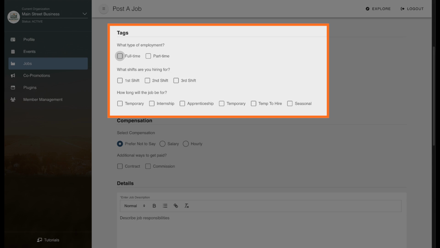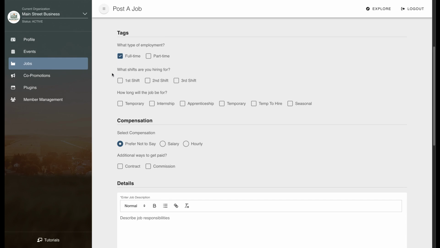Let's look at this tag section next. While the rest are optional tags, the first question, what type of employment, requires a selection. I'm going to select full-time. The shifts tag isn't required, but I'm going to include first shift. The last line is also not required. I'm going to leave those fields blank since none apply to my example listing.